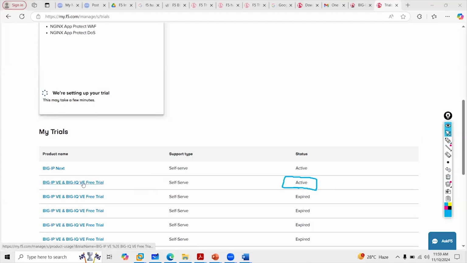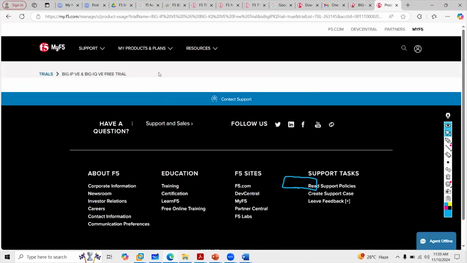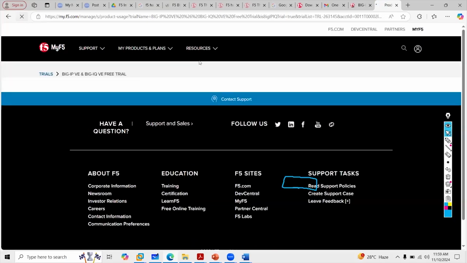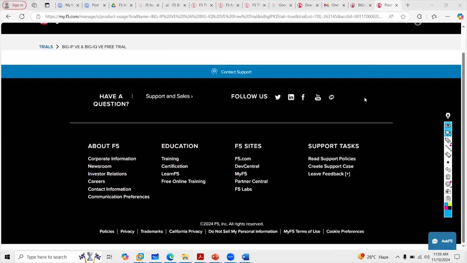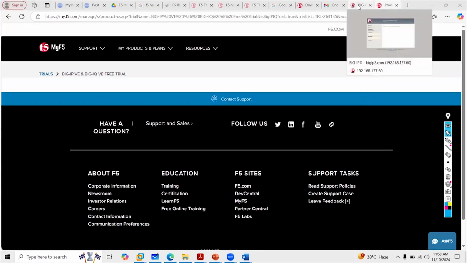Once you click on this, it might take 2, 3, or 5 minutes to get your license key. Like this page you will get. Don't worry, it will take some time to refresh. You can refresh it again. If it is not showing, refresh it again. So it will come on email also, and it will come on this portal also.